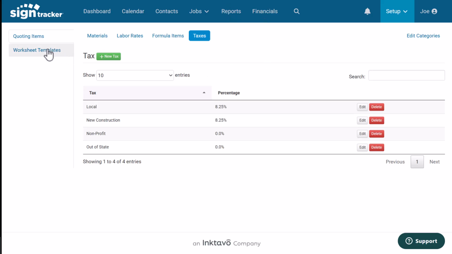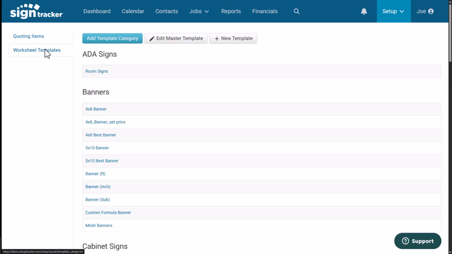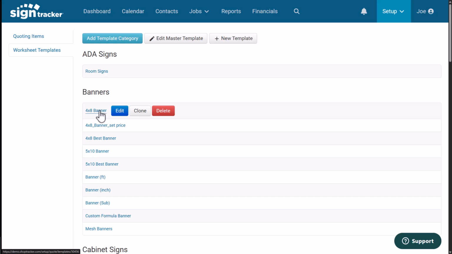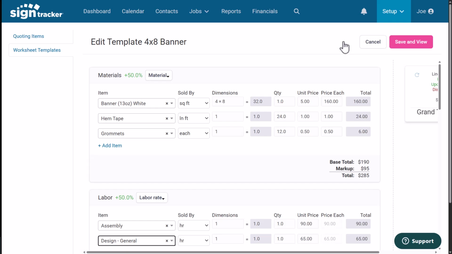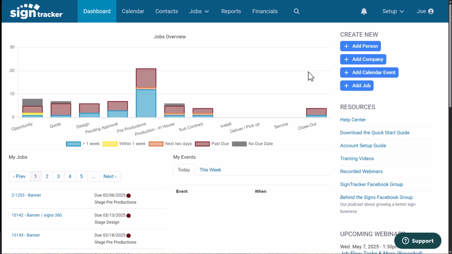Now I'm going to go over here to Worksheet Templates. I'm going to click on a template so you can see how that works. We'll just do this 4x8 banner. And this is where all of the data is being stored in order to generate your estimate. And you can easily go in here and edit the data fields. And when you're all done, just click on Save and View. So now that I have my account set up, I can create a job.